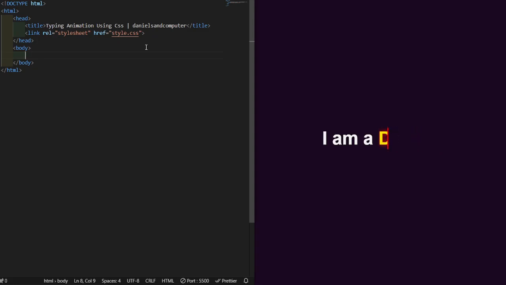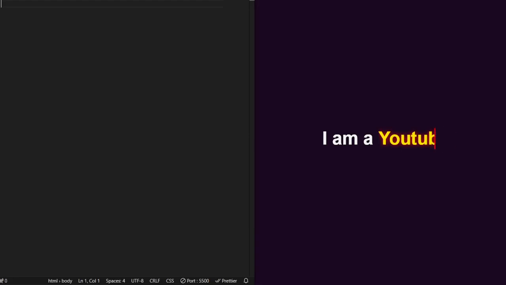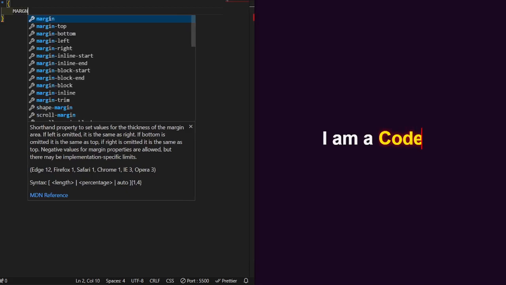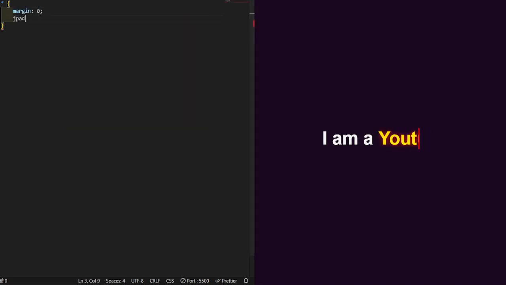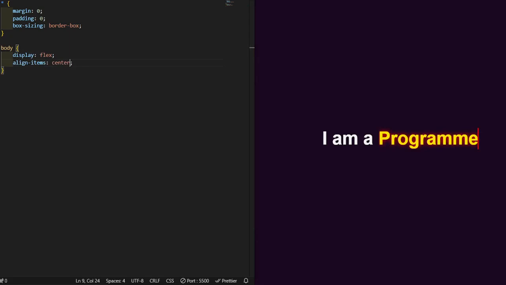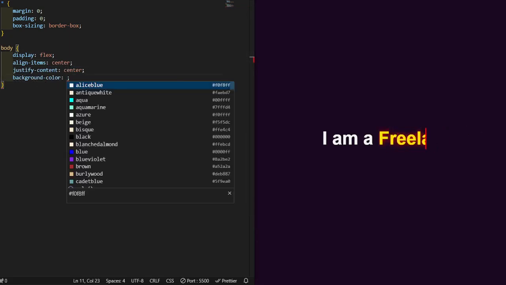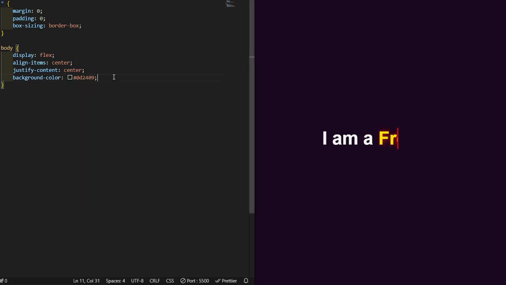So let's dive in. Yes, this is my Visual Studio Code, and I've opened index.html. I also have a style sheet, which I'm just going to add some pre-formatting to. So margin 0, padding 0, box-sizing border-box. The next thing I want to do is the body. So the body, I'm just going to say display flex, align-items center, justify-content center, and the background would be, I use this guy for the background.